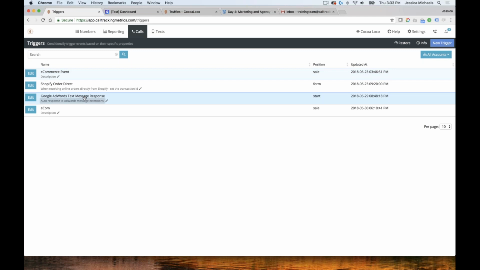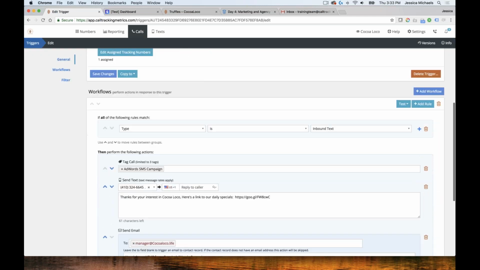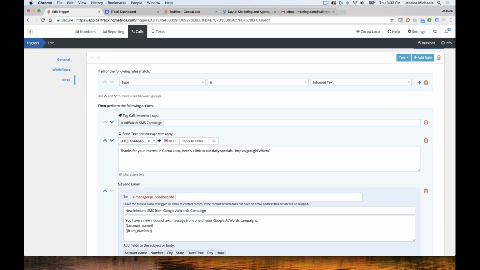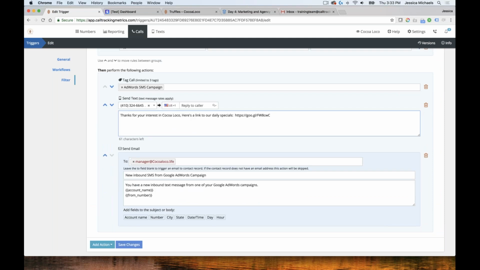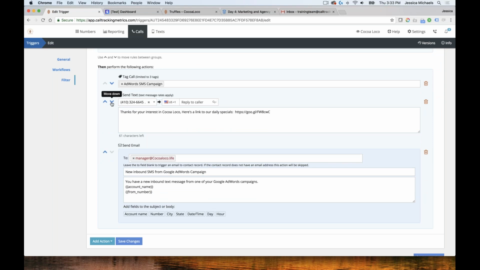So we talked about this one, I believe, yesterday. We went in and created one for texting. So in this case, at the start, because the action is actually going to be an inbound text, we could then tag the call to say that this was from a text message campaign. And then we could create an automatic response to a text message. Then we could send an email to the manager, letting them know that they've received a text message from their campaigns, and then tell them a little bit about that text that came in. So triggers are really good for creating automated workflows. And what's also cool is we can rearrange the order that these happen.